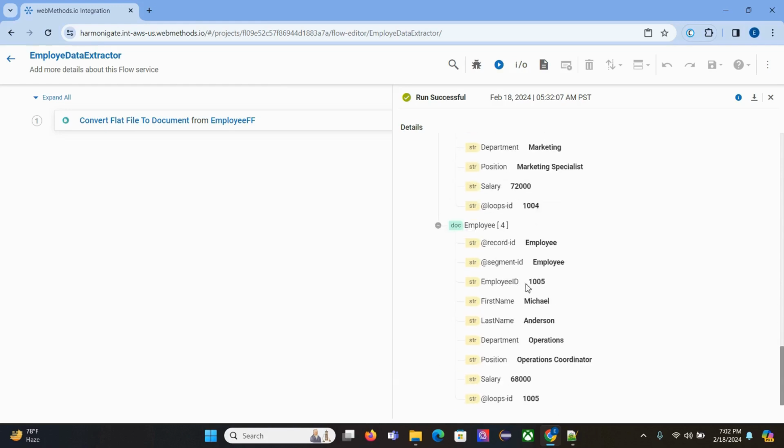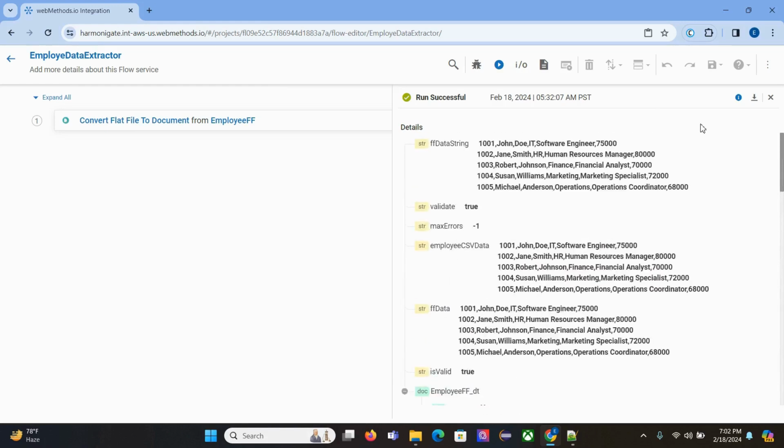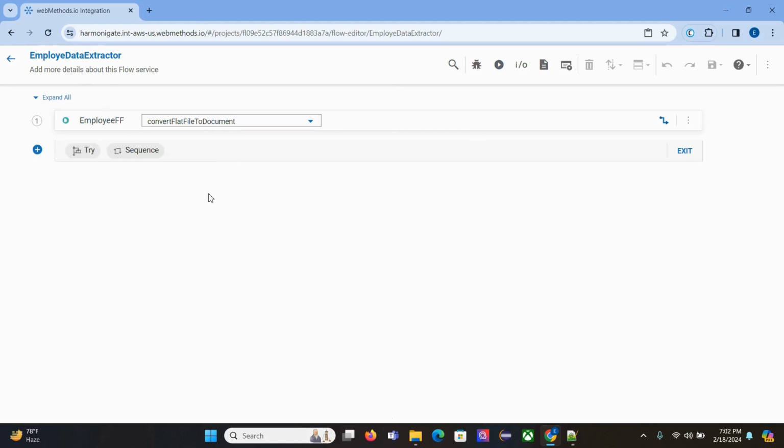So this is how actually we need to parse a flat file in webMethods.io. This is very similar to the procedure that we usually follow in the webMethods on-prem section. Okay, only thing there we need to use the inbuilt services to parse it, and there you need to provide the schema details. Here, whatever you are defining, that same thing you need to call, and there you will be able to see two operations. Okay.